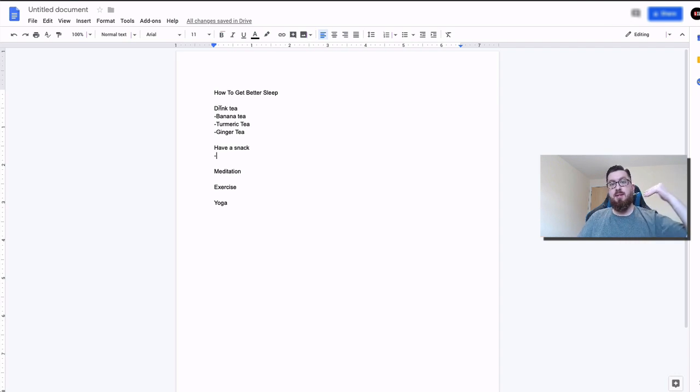So the first thing is, how do I get better sleep? The second step is, drink tea, have a snack, meditation. Then the next step is, within the tea, what are the teas that I want? Banana tea, turmeric tea, ginger tea, 3 teas to try. And then the next thing would be, what are these recipes? Okay, so we've now got the recipes for the teas. For the exercise and yoga, we find YouTube videos for these exercises, or we find blog posts, links to them, so we then refer to those things, or we write down exactly how to do it. Okay, so it's pretty simple.